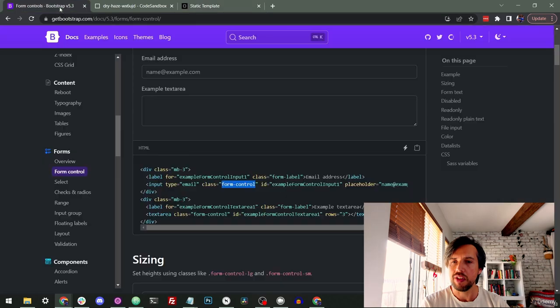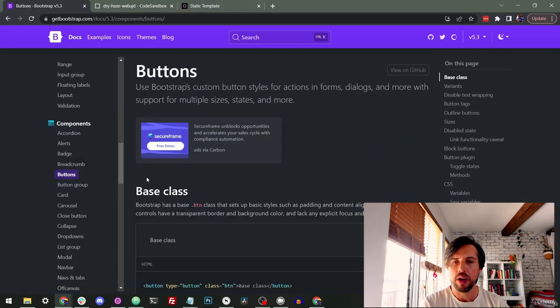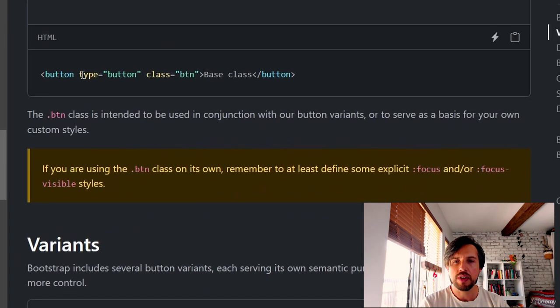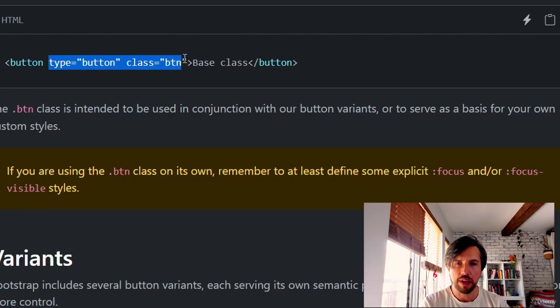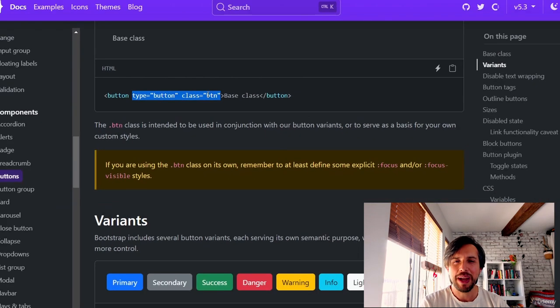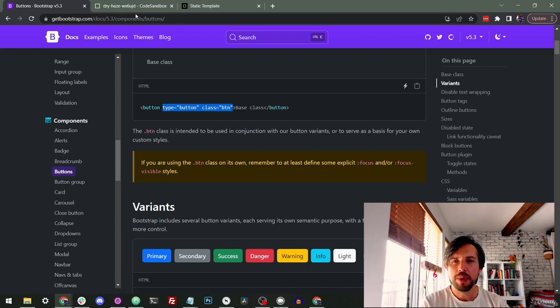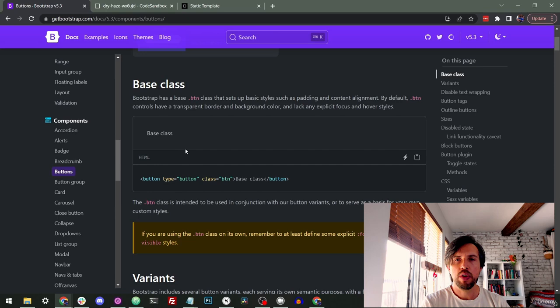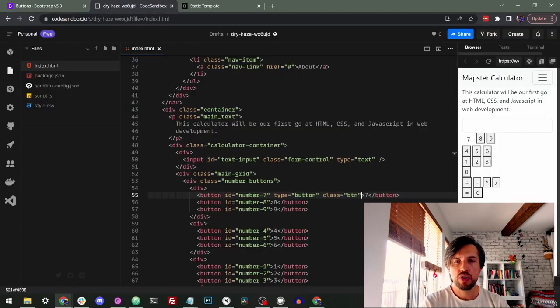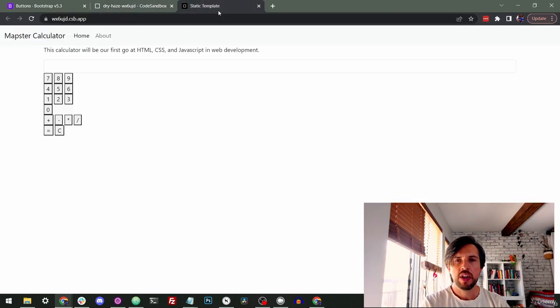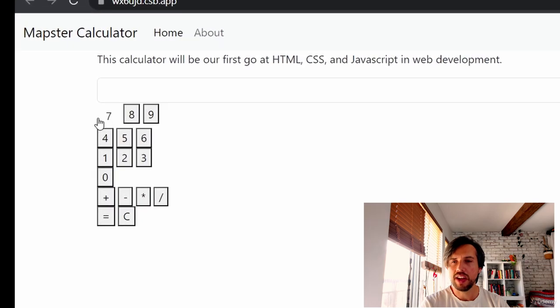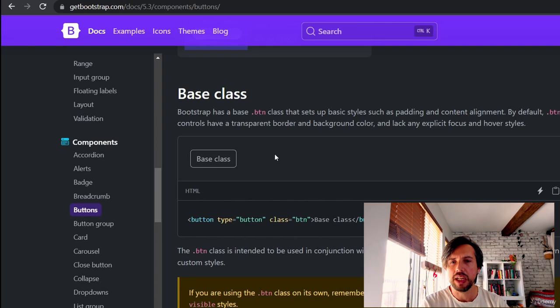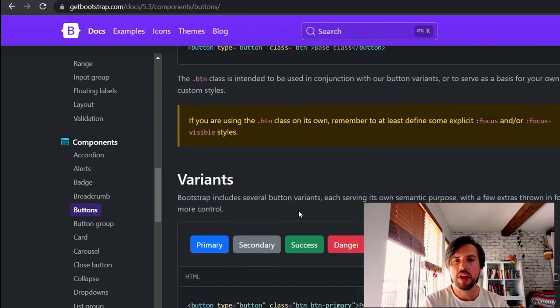Let's change some buttons. So buttons, we already looked a bit at. They're down here. And there's this button type, class equals button. There's all kinds of repetitive stuff going on. So we're going to copy some of this type button stuff. It's not actually terribly important. But now if we just add this stuff to our button here and save it, we're going to see that just one button is kind of different, and it's like there's nothing really happening with it, and that's because it says it's the base class. So it's a transparent border and background color. So in itself, it's nothing.